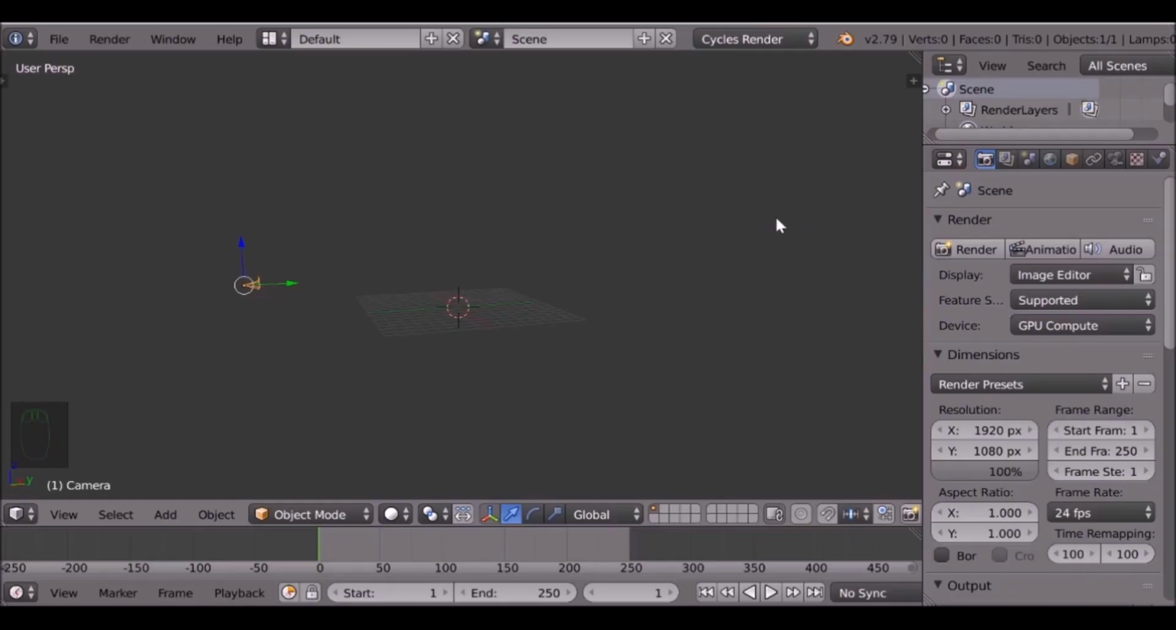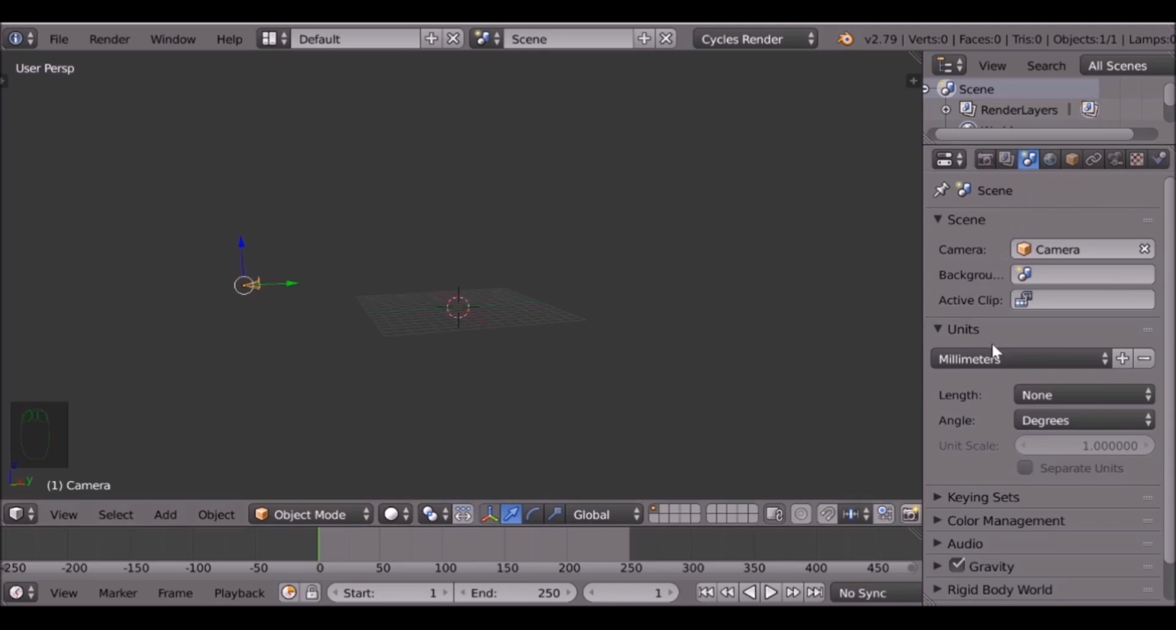So the first thing we need to do is go over to the scene tab, then go down and make sure the units are in millimeters. Then also we can select any camera and any default cube that's in the scene, go ahead and delete them.